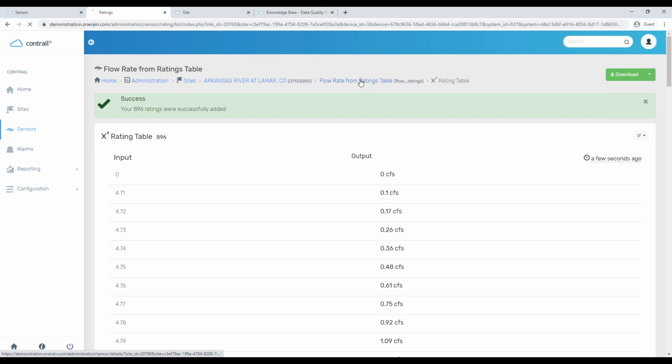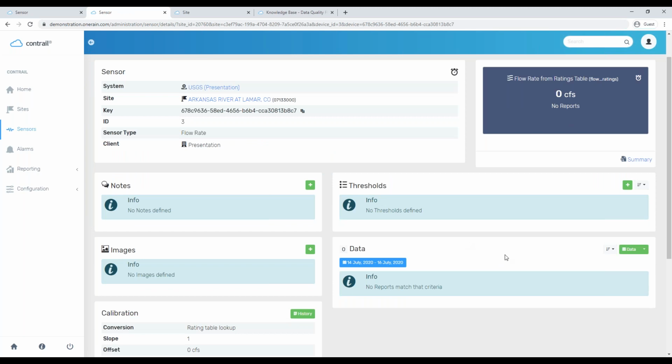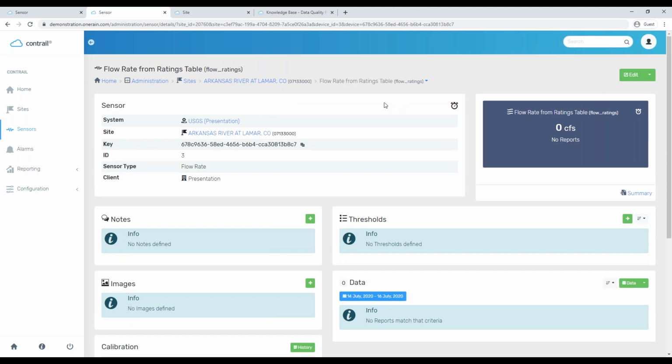If I go back to the sensor, I don't have new data in here yet because the USGS hasn't sent us new data for this particular sensor, but we'll check back in on this in a few minutes and see if we get some new data before this webinar is over. And hopefully what we'll see then is this populate with some new stage data converted over to flow data.